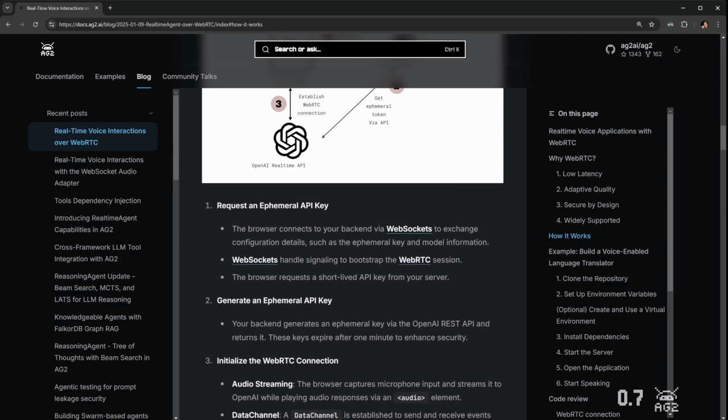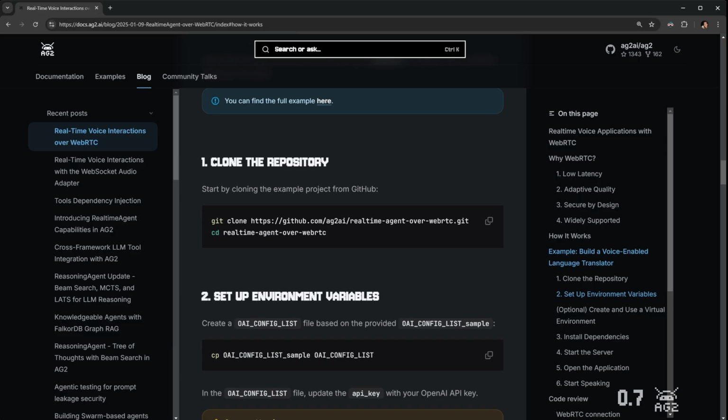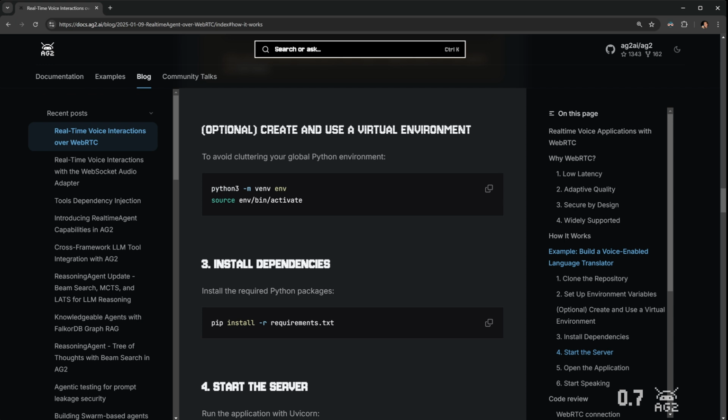I'll run you through the steps to set up the demonstration in your environment. First, you'll need to clone the repository. Then set up your OpenAI API key in an OAI config list file. Be sure to use the newer OpenAI key format, starting with sk-proj. Then I'd recommend using a virtual environment. Install the dependencies, which includes AG2.